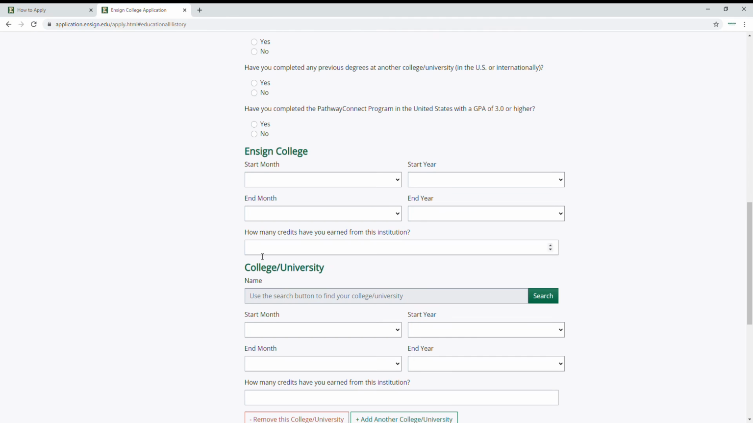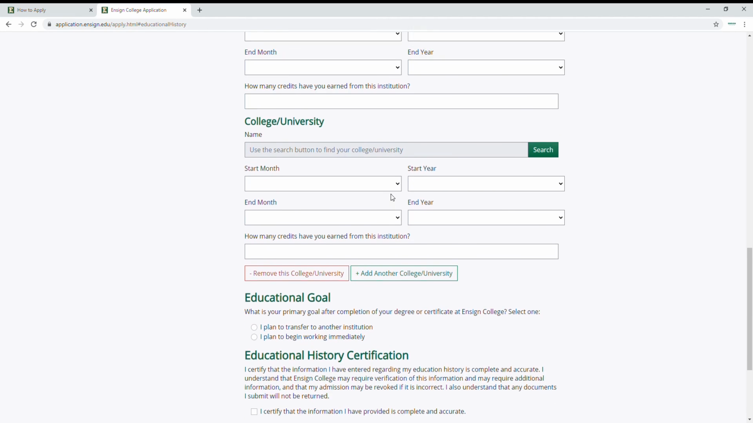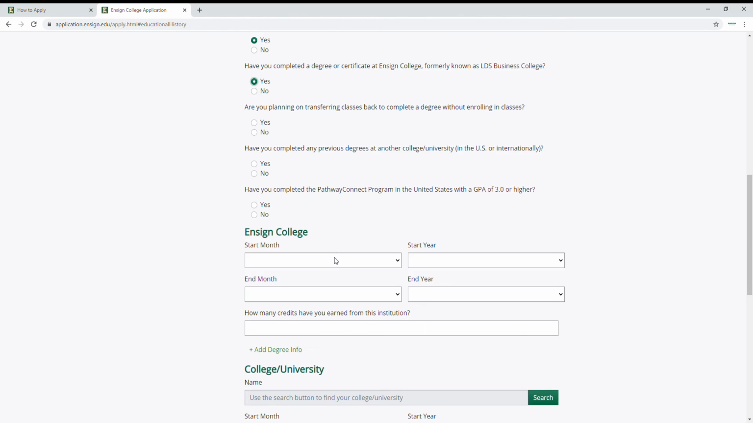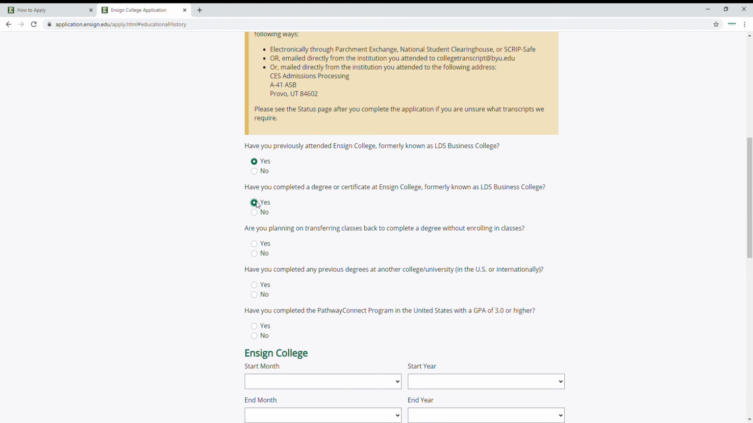So this is another cool feature. If you've attended Ensign College, you can come down here and you can add the degree. So if I formerly attended, if I have completed any degrees, you can come down here, you can add this degree in whichever one that you have, which is a nice cool feature.